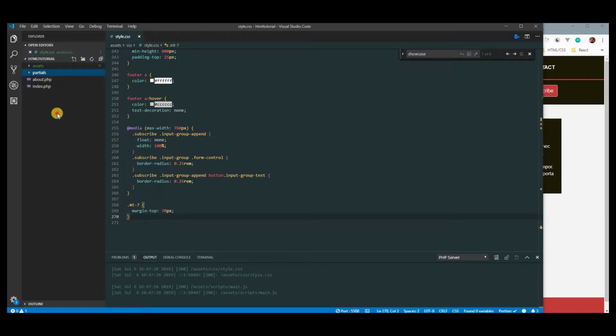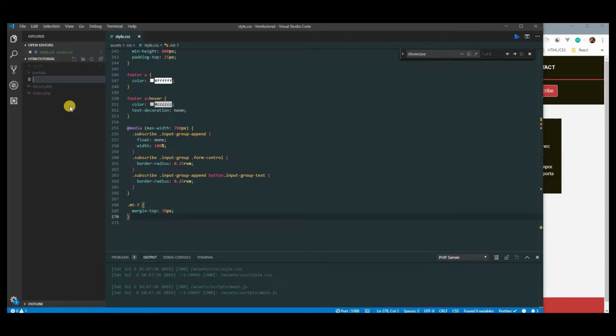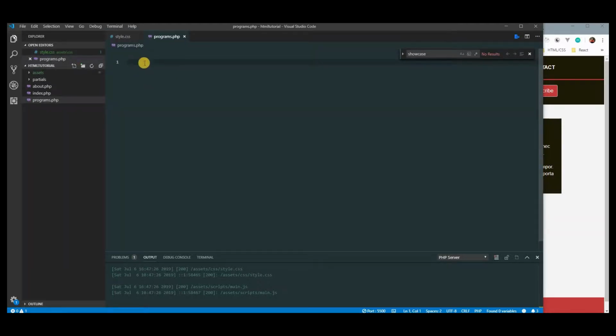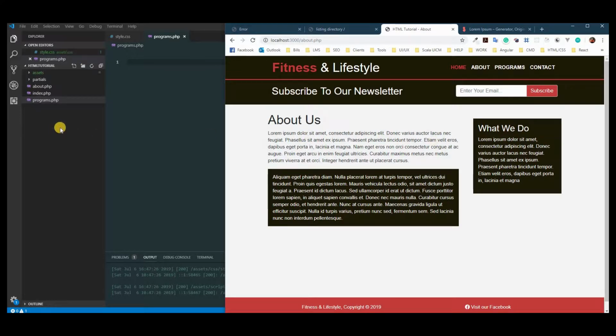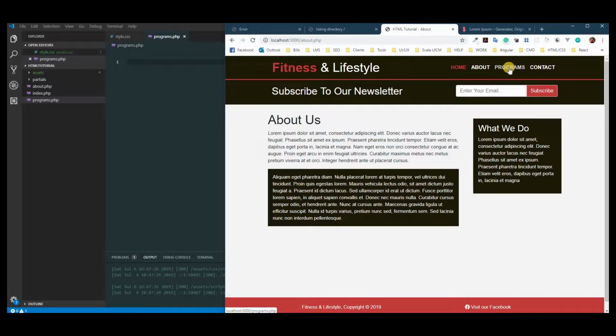Alright, close my partials. So the first thing I'm going to do is create a new file, and I'm going to call it programs.php, because that's what the page is called, and I specified that in the name here. I specified that in the header, all of that good stuff. Just to make sure that I'm not getting an error, I'm going to go ahead and refresh this now.